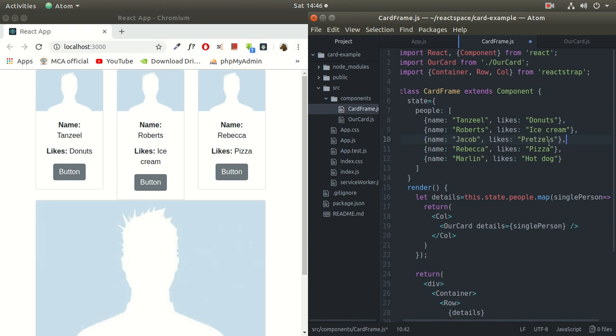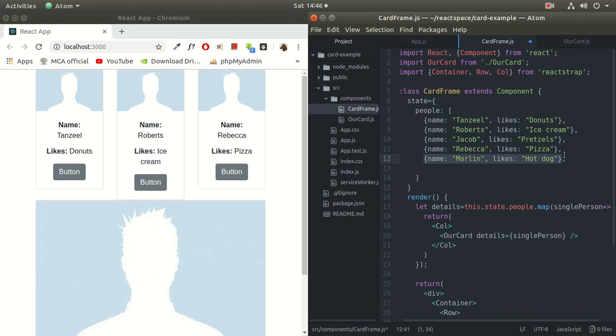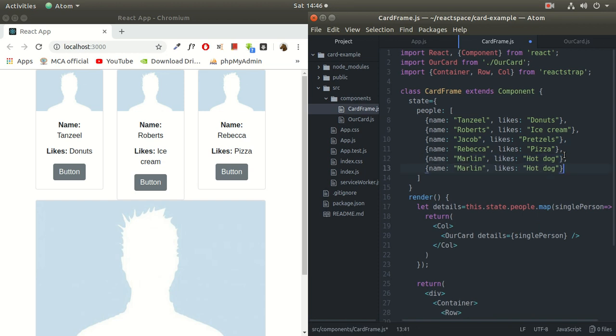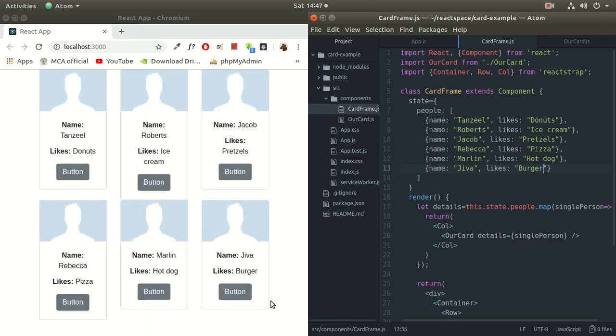Jacob is back now, and I'll add one more. Let's copy the code here. Let it be Jiwa instead of hot dog. It will be burger. See, burger Jiwa. I've used this state because we can use it in this example since it's a very simple program.